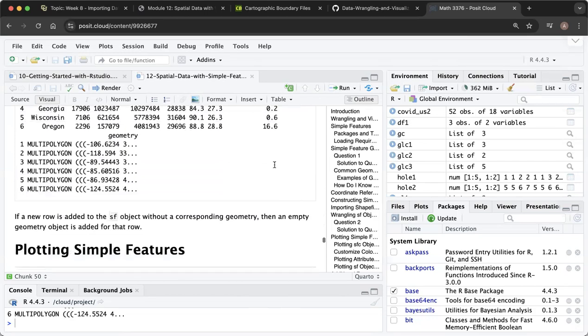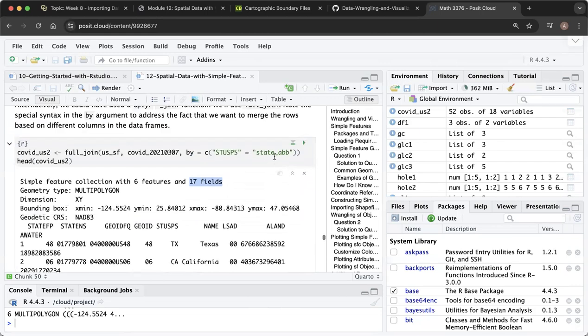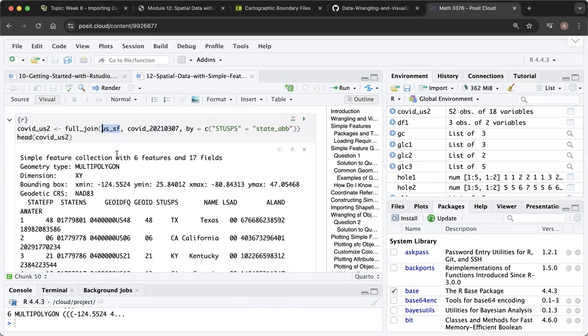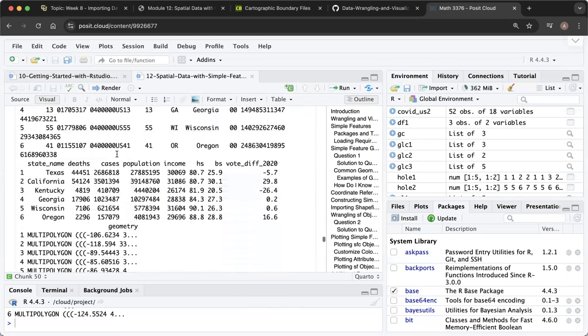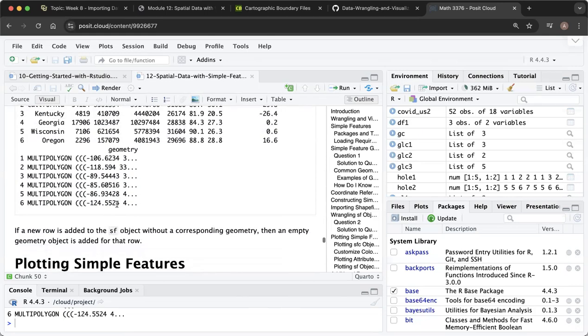I do want to point out that if I had a row in the COVID data frame that didn't match up with US_SF, then it's going to keep that observation. It's just going to fill in missing values in the row that is created. And what happens if we have a missing geometry in the geometry column? It's going to use an empty geometry object for that row.